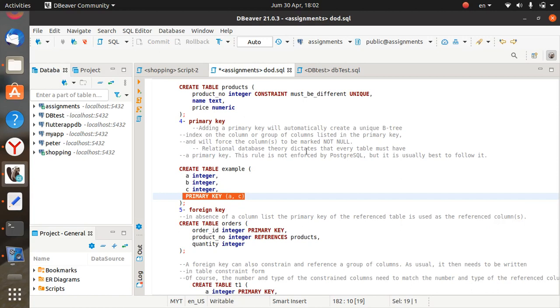Now, there is something special about PostgreSQL. Relational database theory dictates that every table must have a primary key. This rule is not enforced by PostgreSQL, but it is usually best to follow it. This is from the manual, and this is what the manual states: the rule that every table must have a primary key is not enforced by PostgreSQL, but it's usually best to follow it.